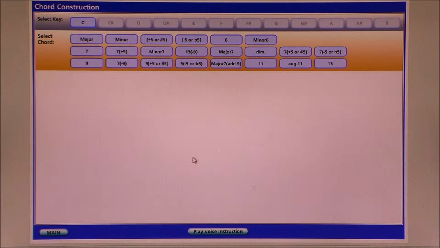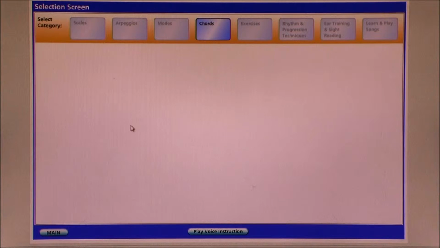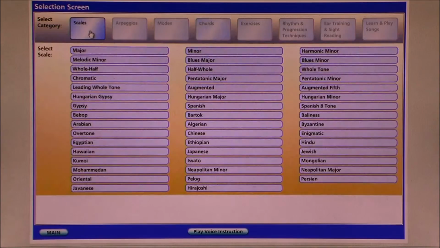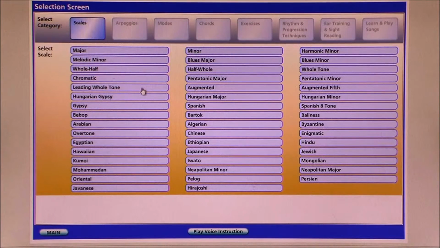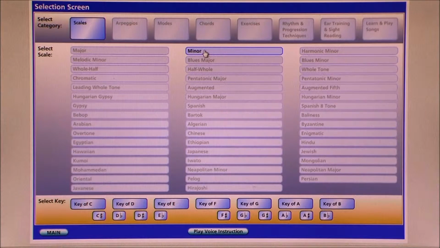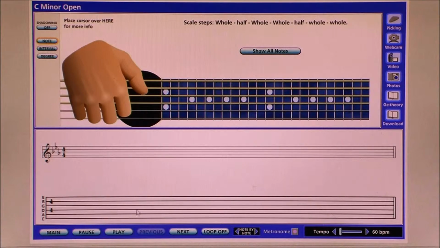So let's get back to the main menu. Let's say you're going to study scale today, so click on scale, and let's say you want to learn the minor scale. You click on minor. At the bottom it shows you the 12 key links. Let's say you want to learn the C minor scale. You click on C. Here's your lesson for the C minor scale.